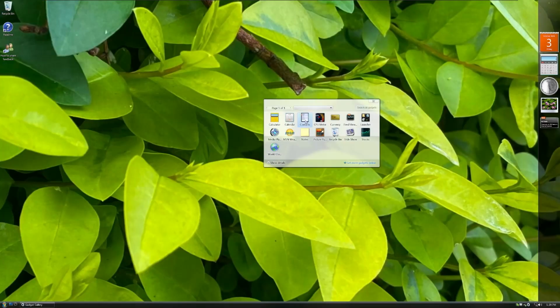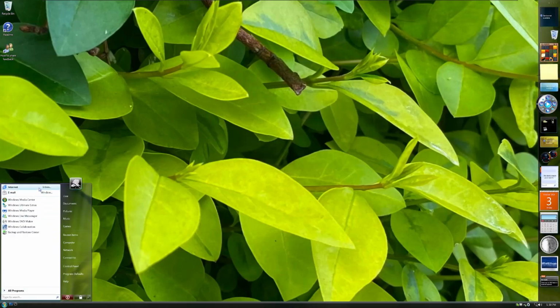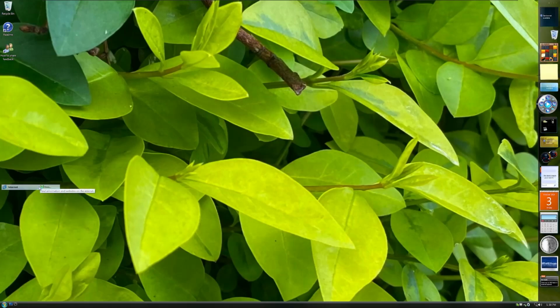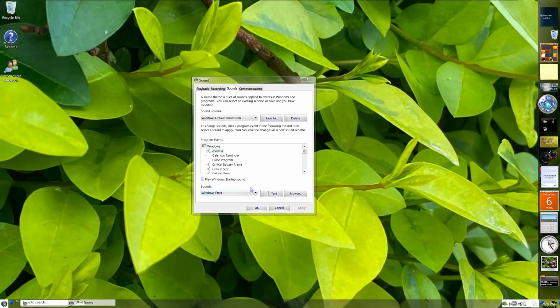This one actually did change some stuff too. Right off the bat, the sidebar is now how it was in Windows Vista. It's not that weird curved one. The theme is a bit different. Some of the icons are different. The default wallpaper is totally different. It's even got some completely different sounds too.